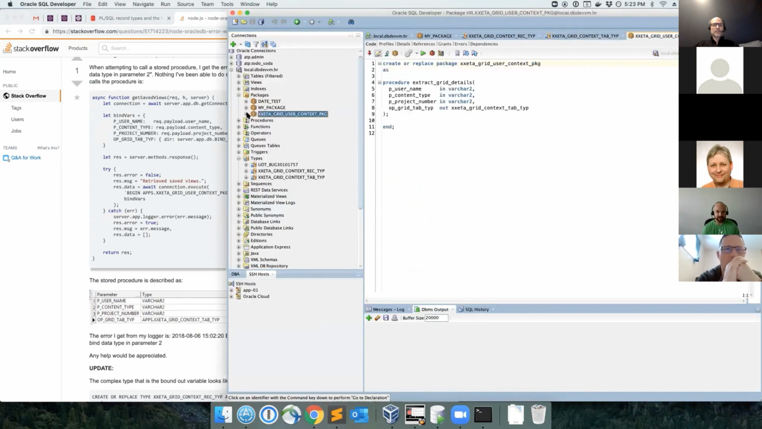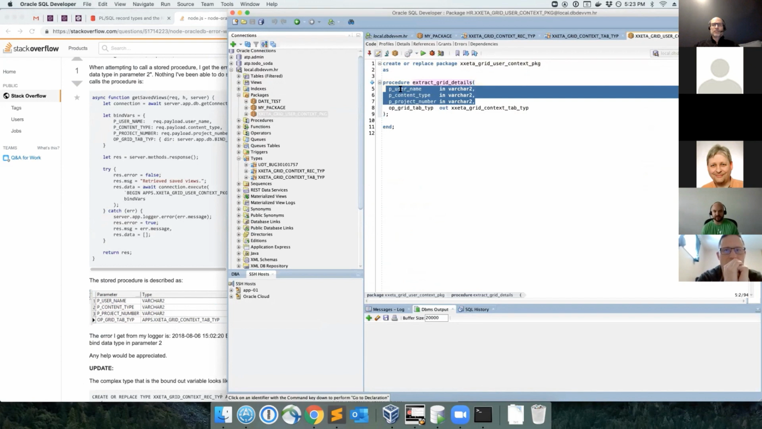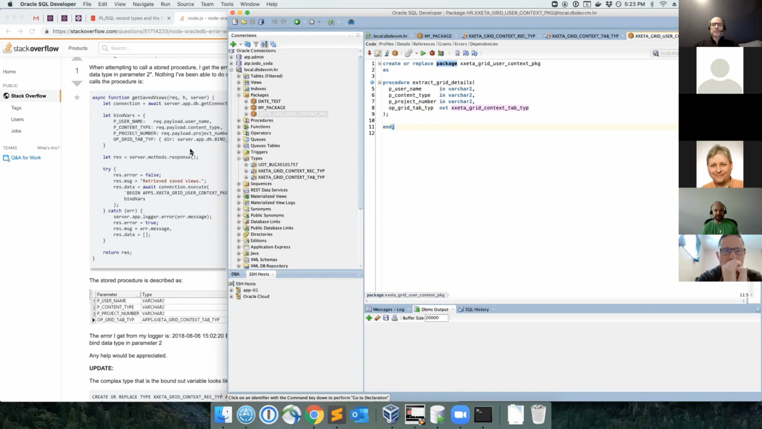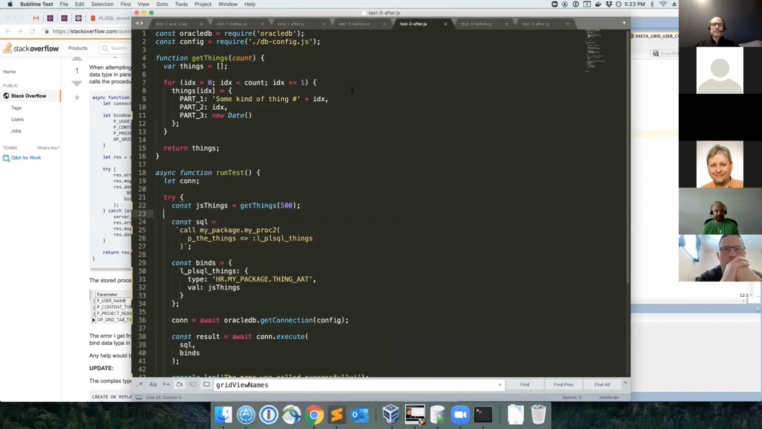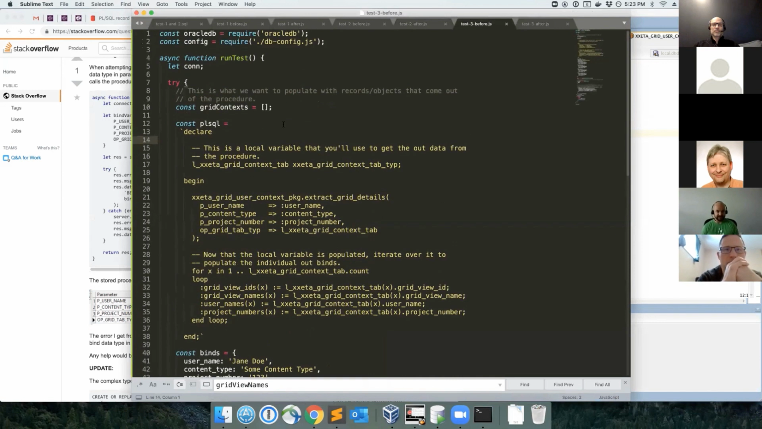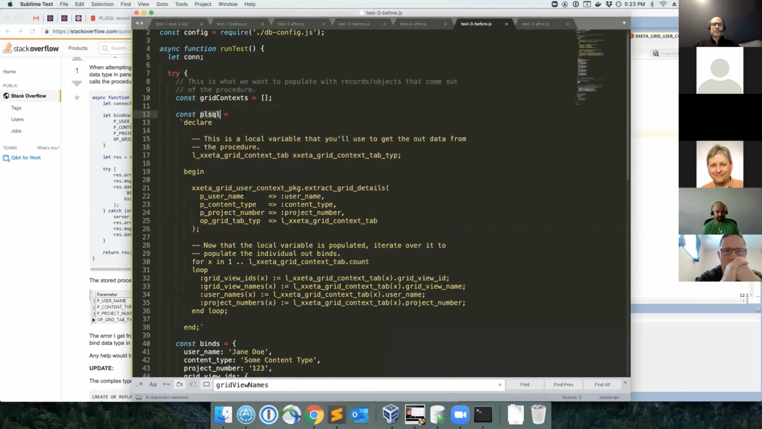There it is. Okay. So basically, they want to invoke this procedure, which, as you can see, takes in some really simple types coming in. It's the out type that is a bit complex. It's a table of custom object types. So the question is, how do we go about doing this? Well, before, it would look something like this. So here's my PL/SQL.